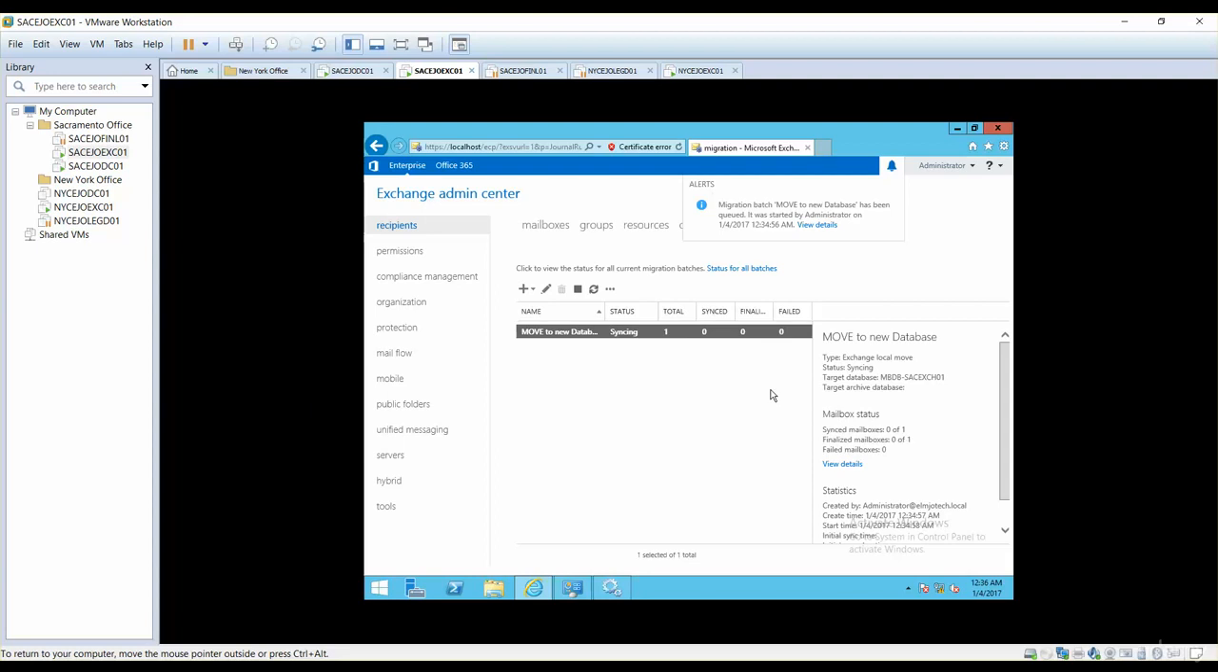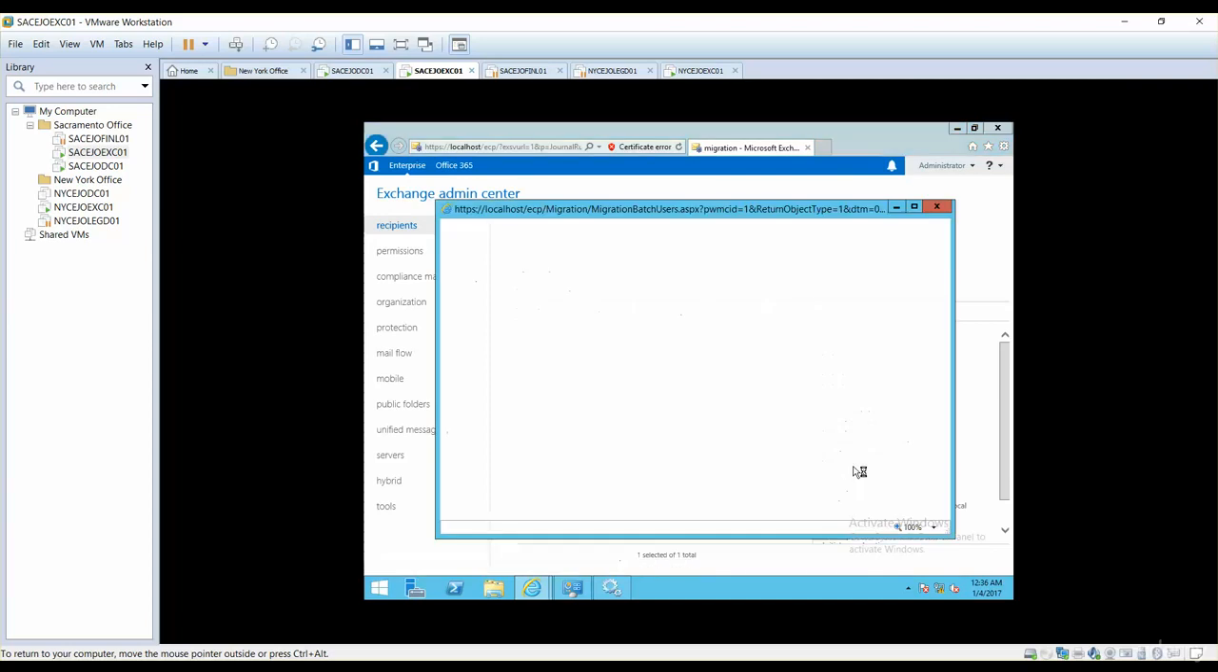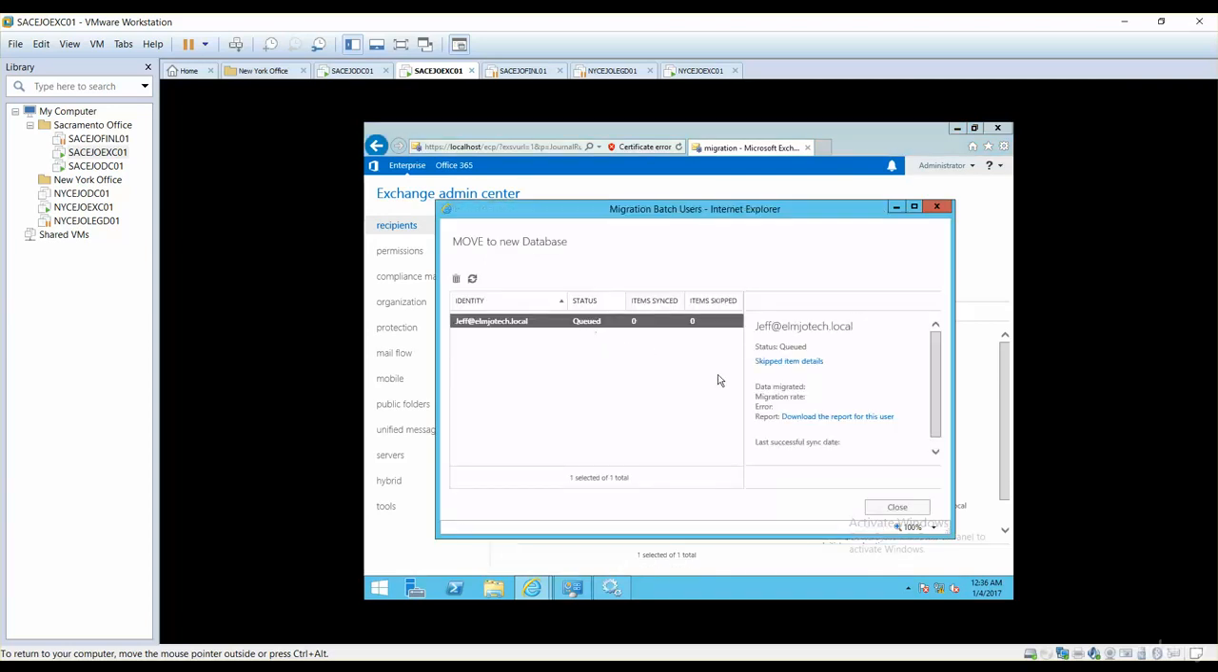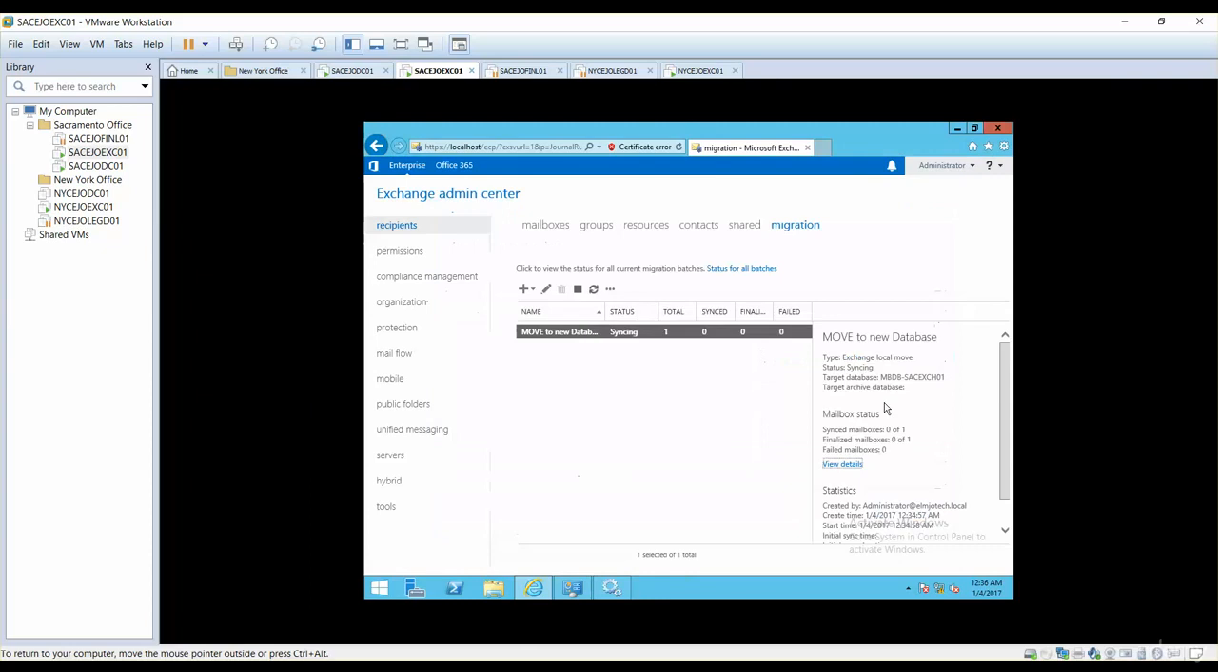It is queued, and it was started by the administrator, so it is giving you all the details. It is syncing right now. You can stop it from here, you can refresh, or you can click on migration endpoints and edit if you want to. You can click on details. It is queued right now. Now it is in progress and syncing. So I can just wait and see when it is going to be done.